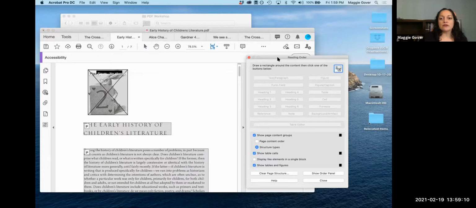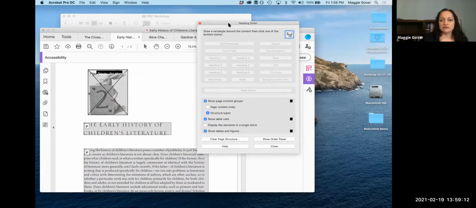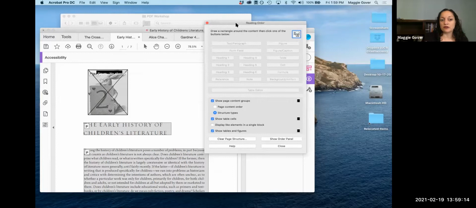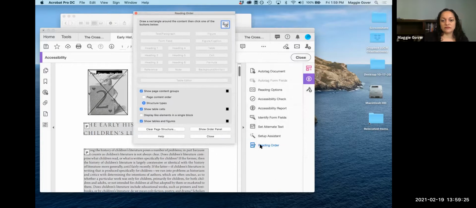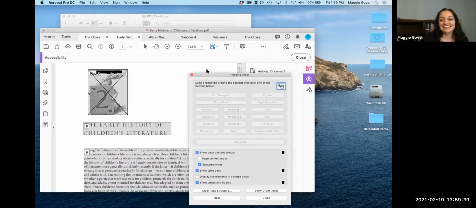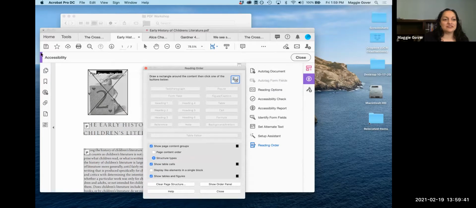Now, in your reading order dialog box, has everyone been able to open up the reading order? Let me see. It's right here. Oh gosh. Okay. Nope. Now I put this behind my Zoom toolbar and I can't get to it.